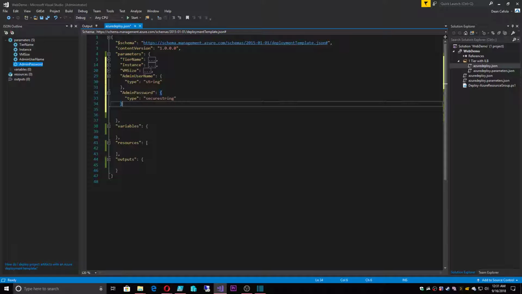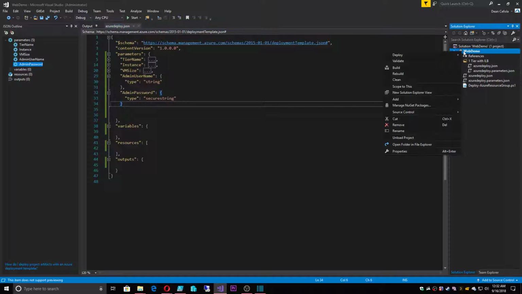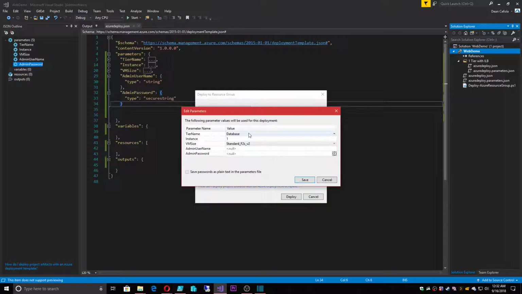Now, what's another thing that we need? How about an admin username and password? And notice we use another type here of secure string. That's what's going to give us the dots as we do our deployment. Okay, so now we've got a database that we can pick from, a size we can pick from, a username, and then a password, which is secure.